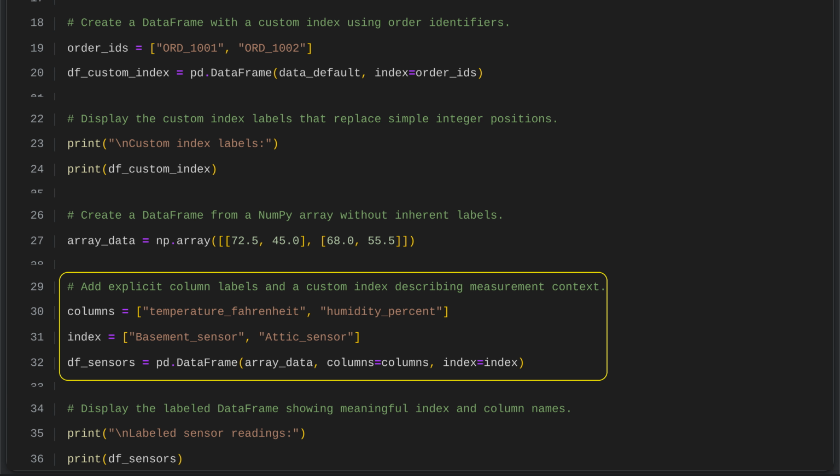We label the data frame columns as temperature in Fahrenheit and humidity in percent, so it is clear what each value represents. We then label the rows as basement sensor and attic sensor to show where each measurement was taken. Using these labels with the NumPy array data, we create a data frame that clearly indicates both the type of each measurement and its location. This makes the resulting table self-explanatory and easy to interpret.